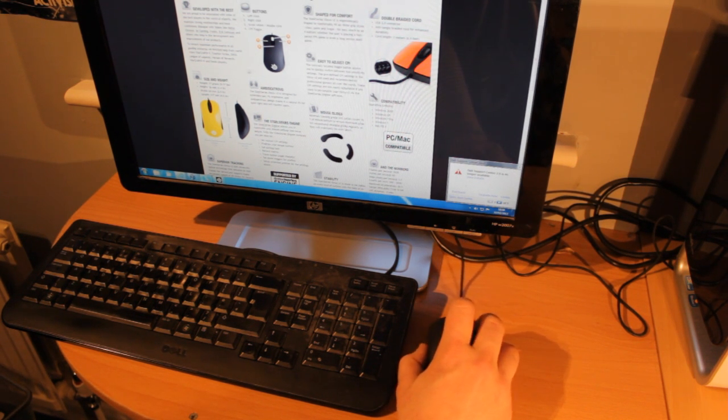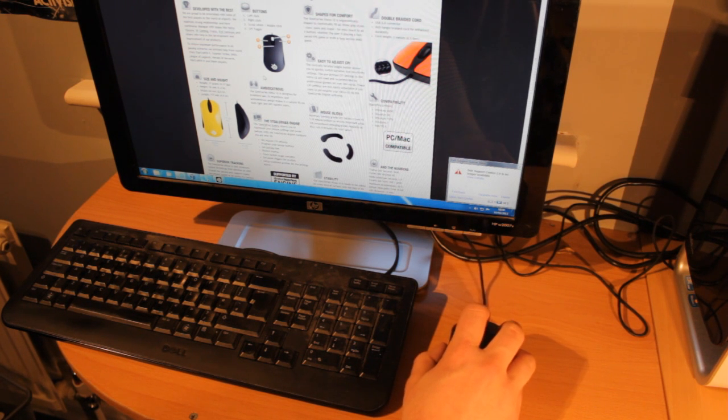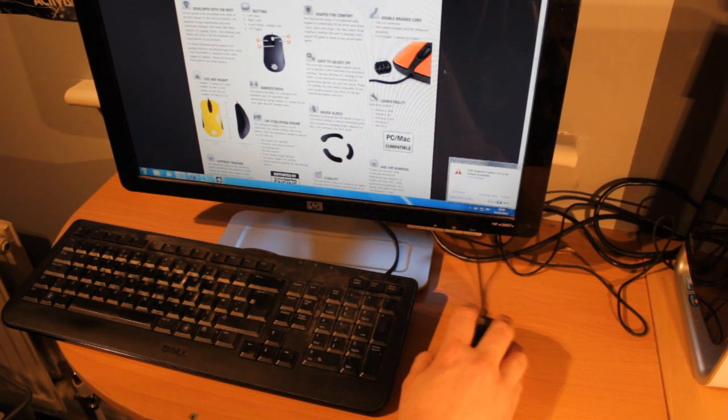If I'm sniping at long range, I obviously want a bit more accuracy. So there we go, a bit more precision, and I get that by just lowering the sensitivity by one click of a button. But normally I'll just use this for navigating the web.